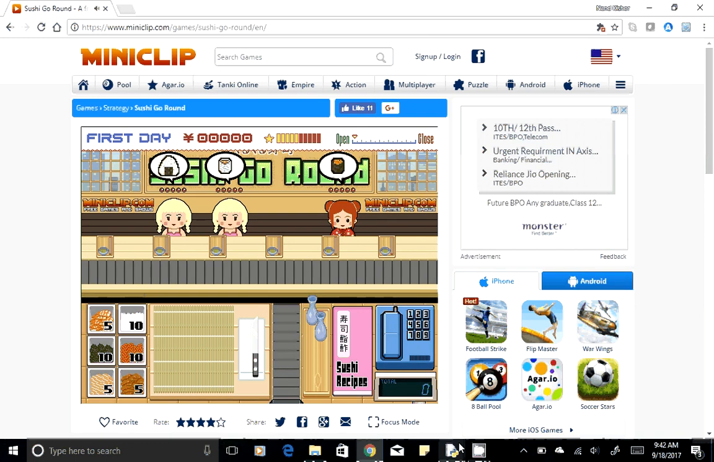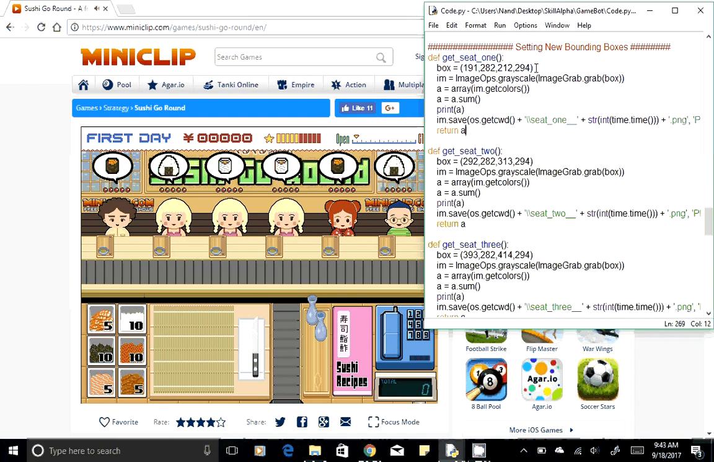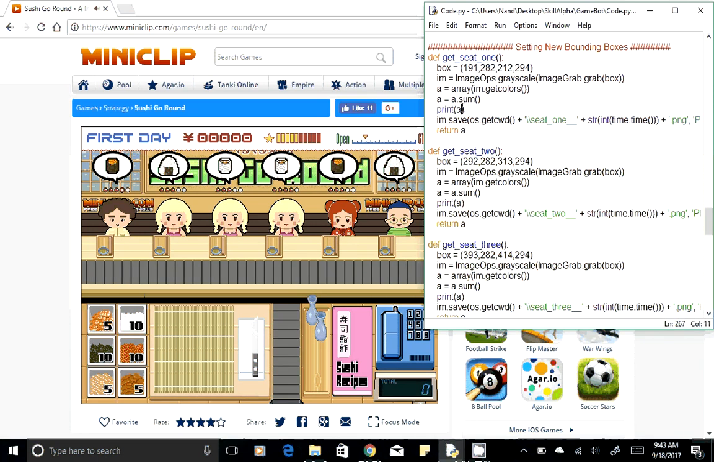So our idea behind enabling our computer to see or recognize what exactly customers are ordering is to capture the image of the sushi they order, and then after capturing the image we'll convert it to grayscale. So it will be converted to a black and white image, and then we get the pixel values, convert the color pixel values into an array, and then sum the array values, and based on the total, we will recognize what exactly customers are ordering.